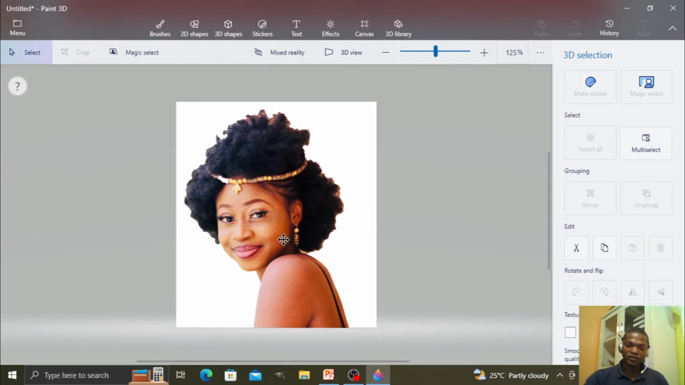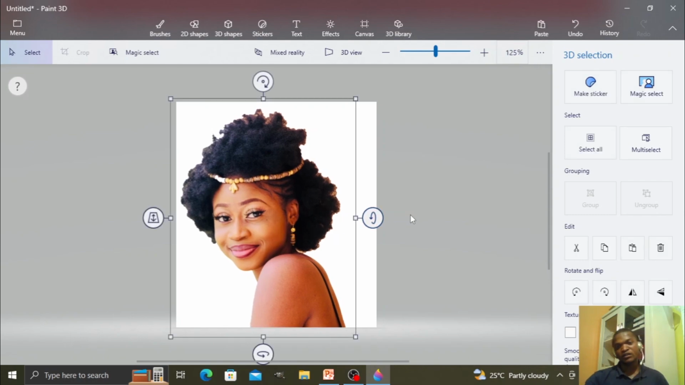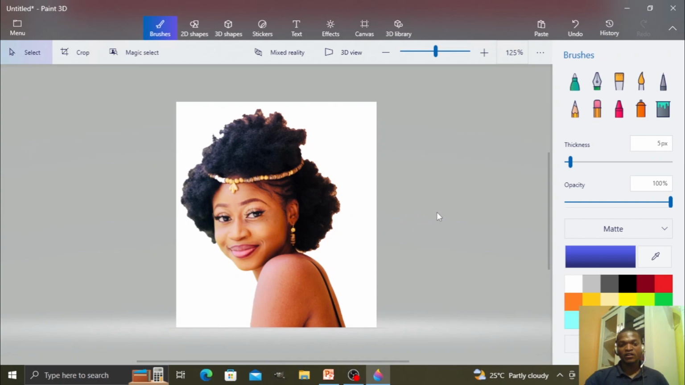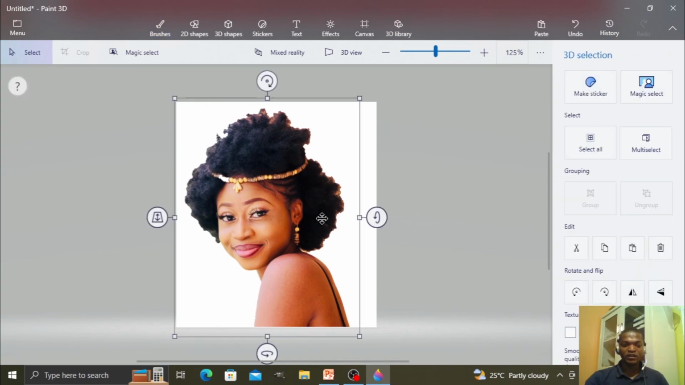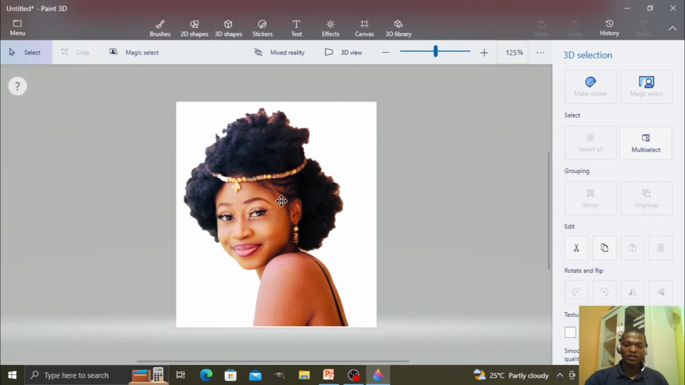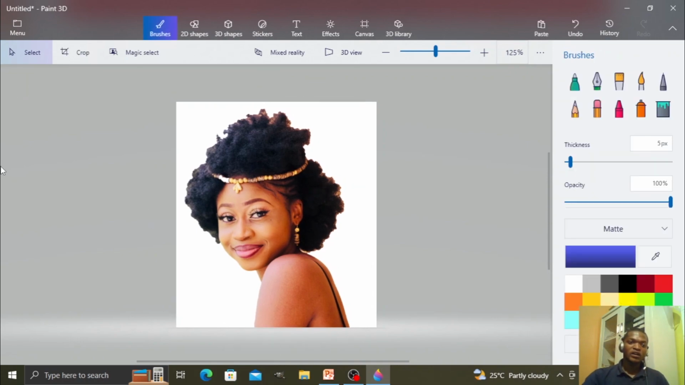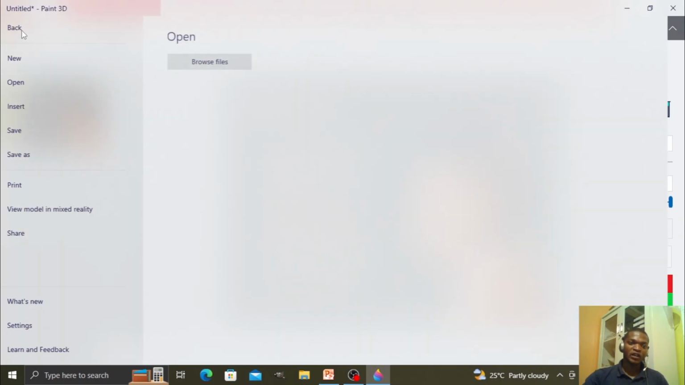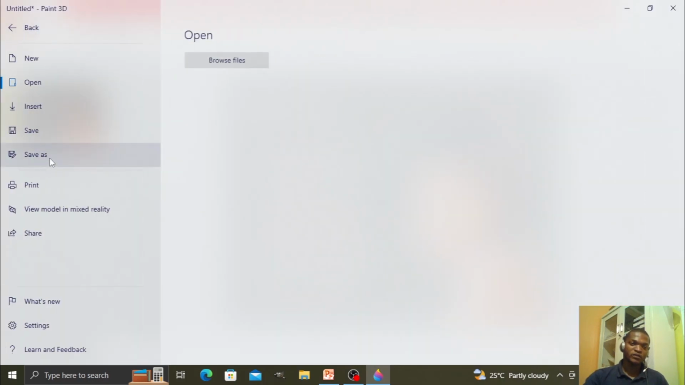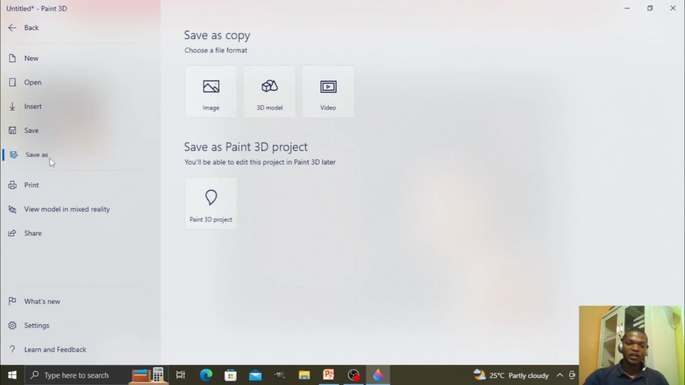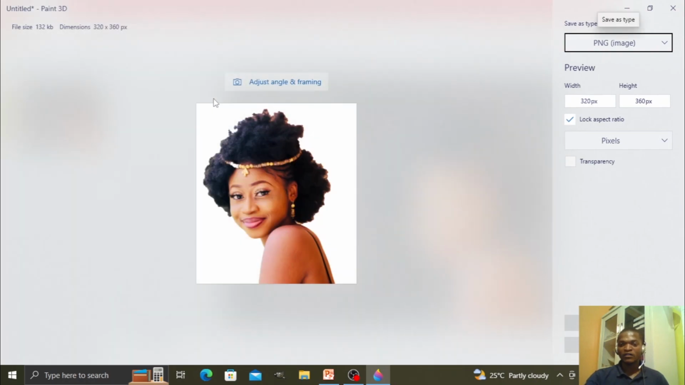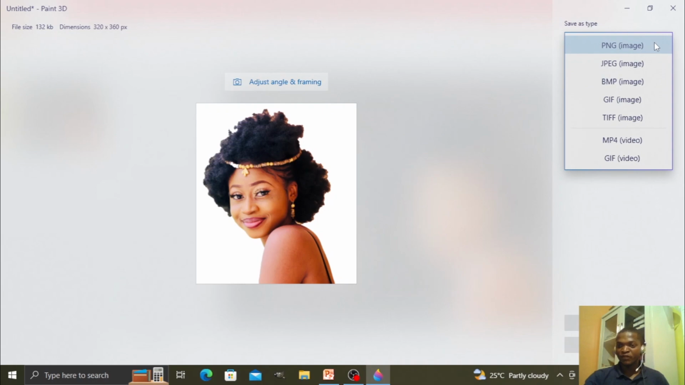You can drag that to ensure that it is perfectly where you want it, and once you're satisfied with the positioning of your particular image, go back to the menu, click on that, and this time go to the save as option and click on it, and then it brings the save as copy. Choose the file format. We're saving it as an image, so click on image, let that load, and up here you have the image types. So you have the PNG, JPEG, and all the rest.